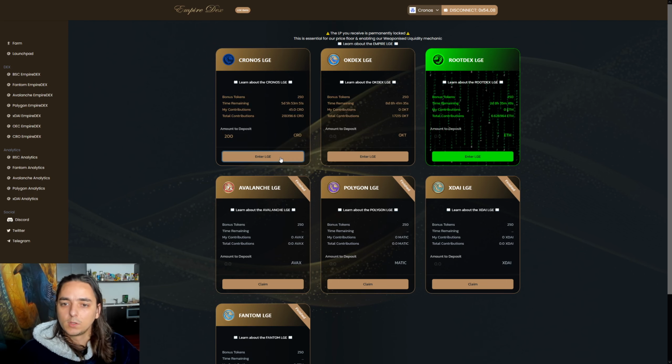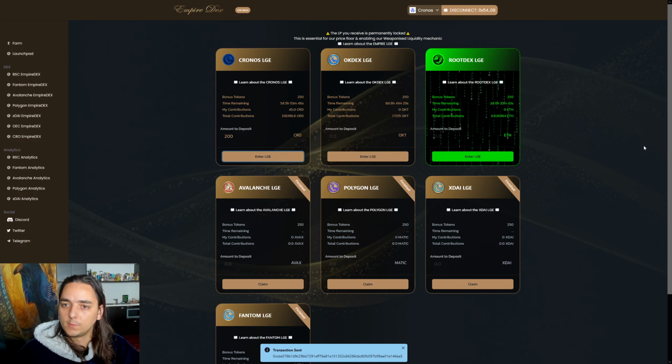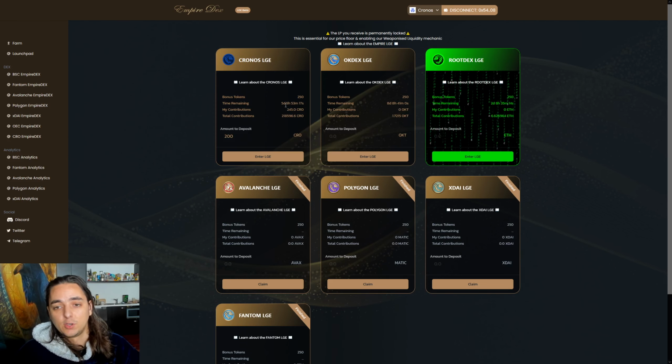Then I'm going to enter 200 Crow, and you hit enter LGE, and you'll get the pop-up. Just hit confirm, and your transaction will go through. You can see here I've already contributed 45 Crow, and this will pop up to 245 once the confirmation is done. You can also see the total contributions and the time remaining. Just a note with the time remaining: there's actually no inherent benefit of getting in early. It's just so you can lock it in. Often we do see on the final day that the LGEs get the most contributions.